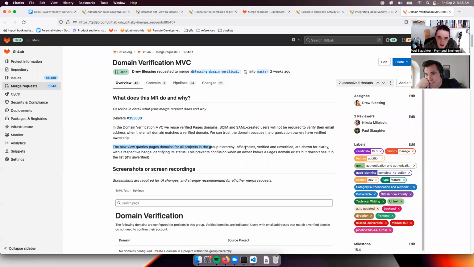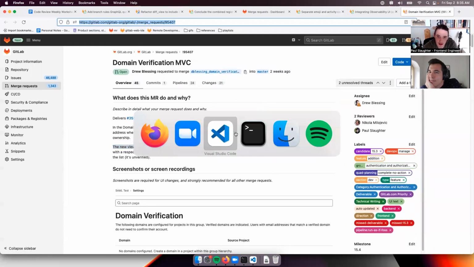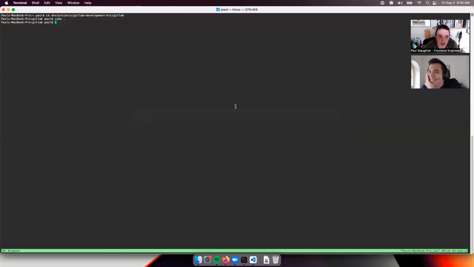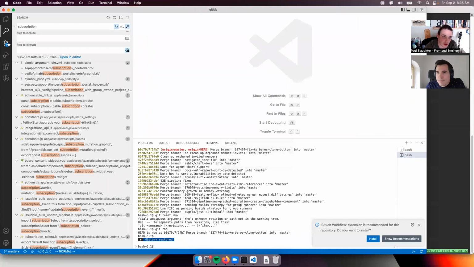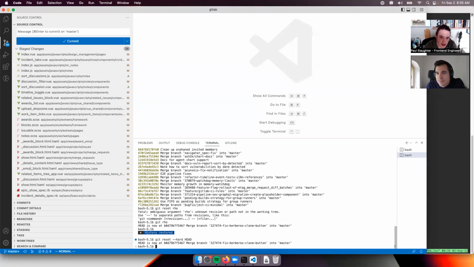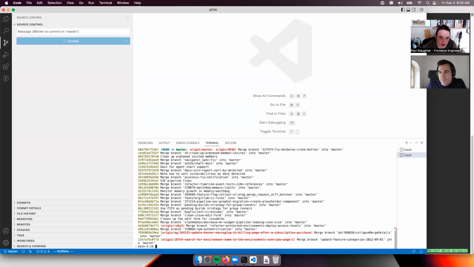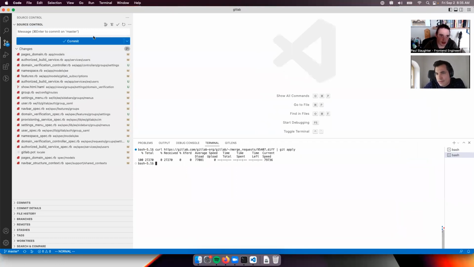I'm not super familiar with what's going on here, but I don't have to be an expert in the specific domain if I can pick up the change and verify that it's safe. So let me go ahead and curl the diff, apply it. All right, here we go.